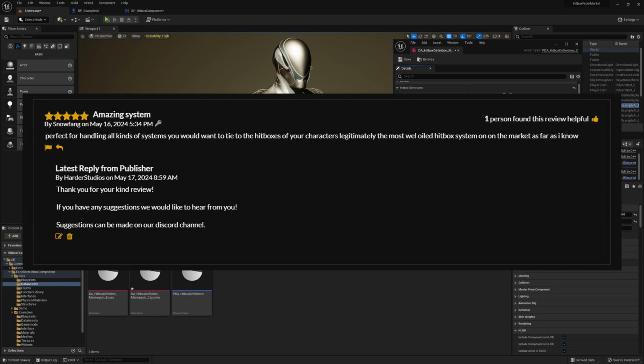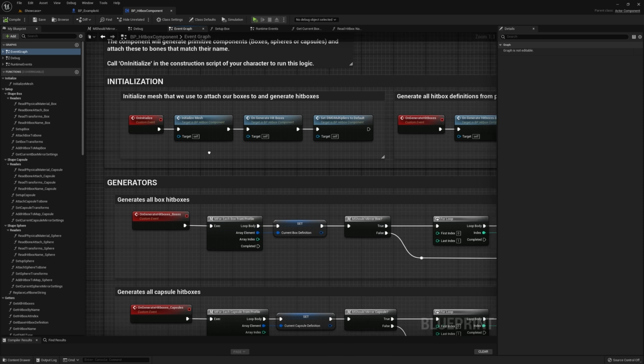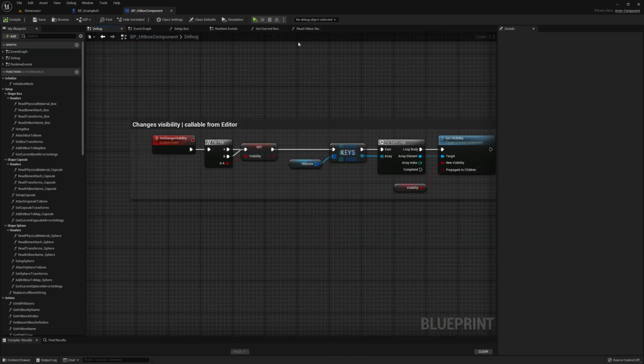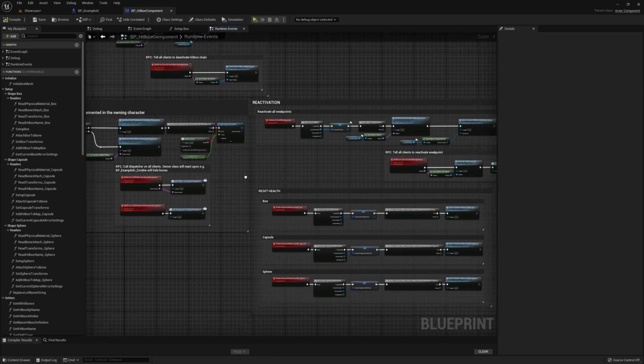In conclusion, our hitbox component is a flexible, clean, and easy to implement system to create hitboxes for your characters. It is designed to be accessible for anyone, whether you are a beginner or expert in the Unreal Engine. And it only takes a few simple steps to get the system running in your project.